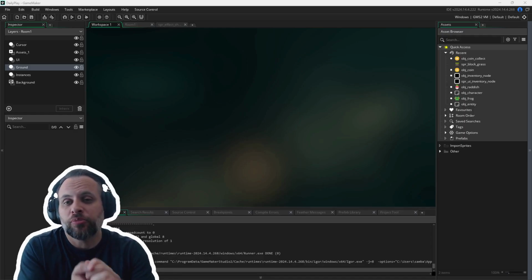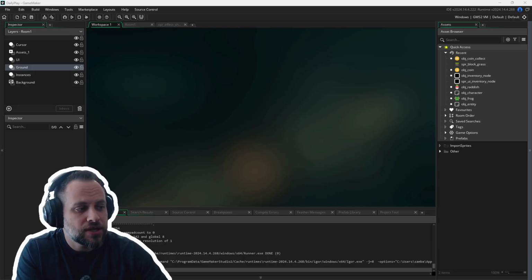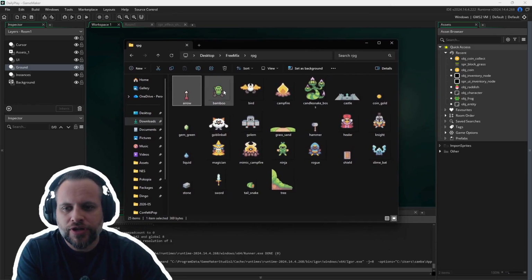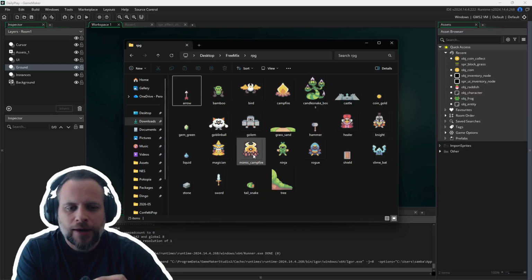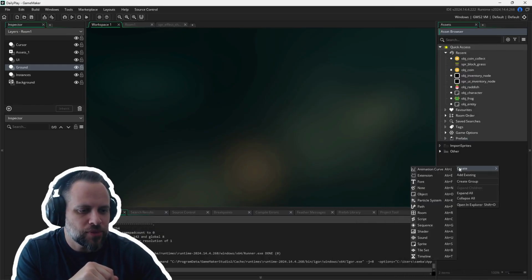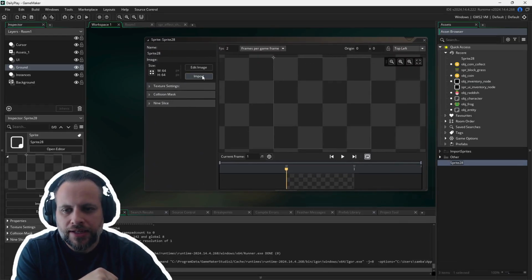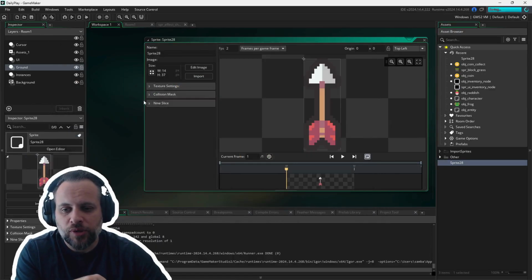All right, let's talk about importing some sprites into our project. I downloaded an asset pack from itch.io with a lot of very attractive RPG sprites, and I want to put them into my project. So one thing I can do is right-click on the asset browser, click on Create, Sprite, and then once I have this dialog window open, I can click on Import, and then select the sprite that I want, and now that sprite is imported into my project.